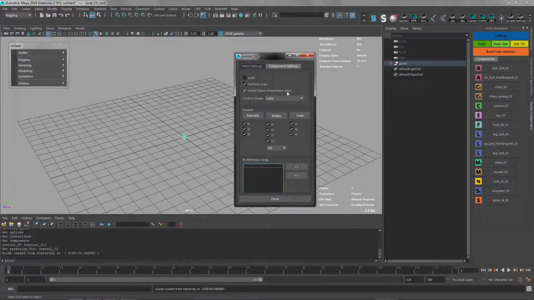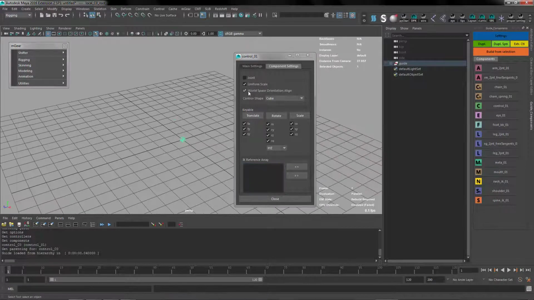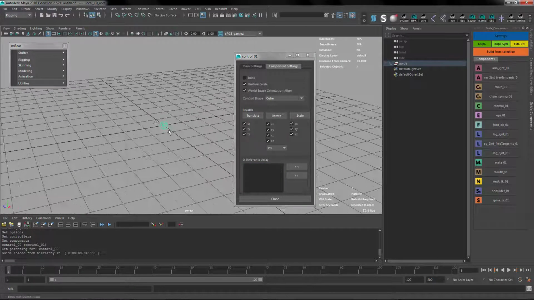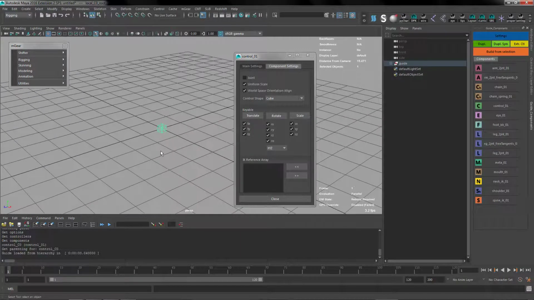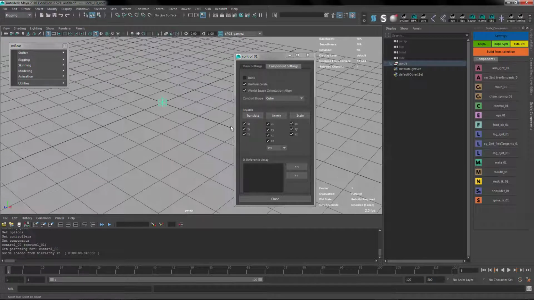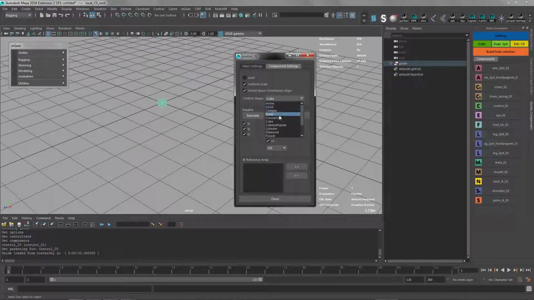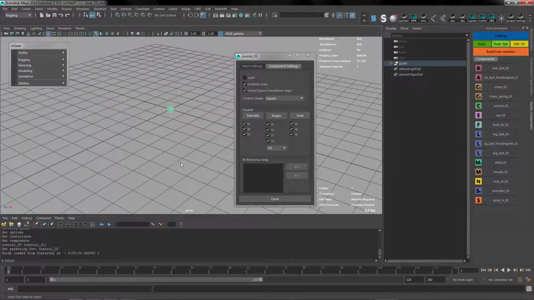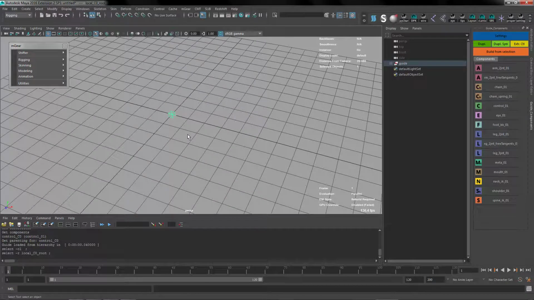And the world space orientation align. So this is gonna be aligned using the world space. If we uncheck this, it's gonna use the rotation of the locator, or the root locator, to define the orientation of the new component. Let's go to select the shape. In this case, I want square. It's here, the last one. And I want translation, rotation, scale. No icon reference at this point. Okay, cool. Close, and let's continue.